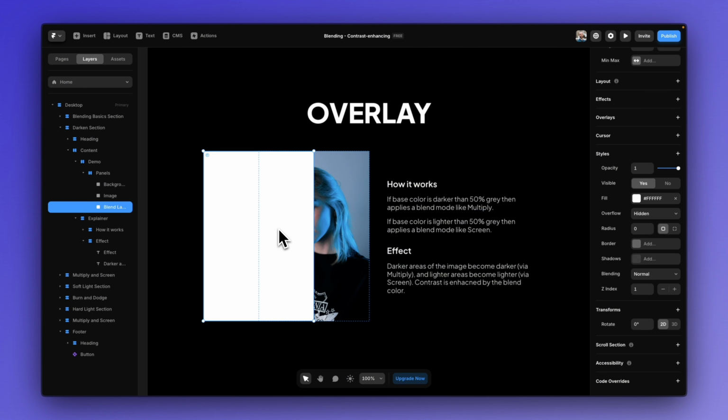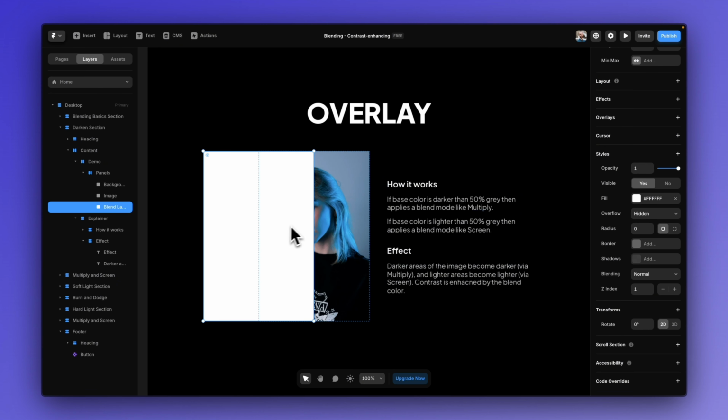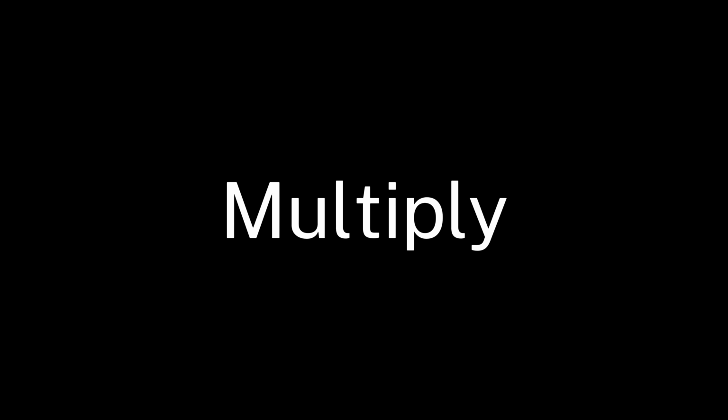Well, it's like a combination of the darkening mode, multiply, and the lightening mode, screen. Overlay looks at the base image, and if the base color is darker than 50%, then it applies a blend mode like multiply. If the base color is lighter than 50% gray, then it applies a blend mode like screen.